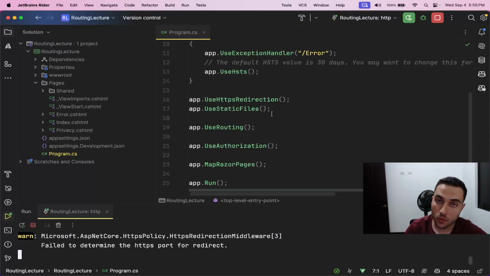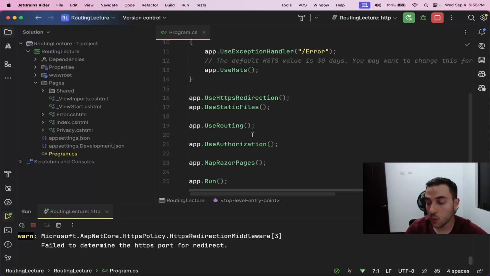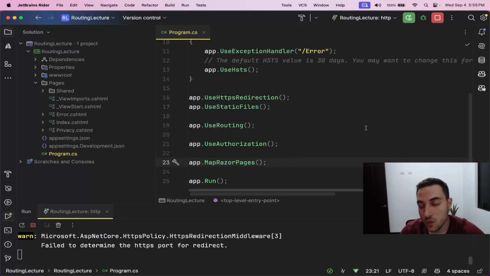And the one important thing to note is that there's one middleware that plays a really important role in routing, which is MapRazorPages. MapRazorPages is going to do something really important just once, when our application is starting and the middleware is being executed for the first time. It is going to create a dictionary, so to say, for example, a table.